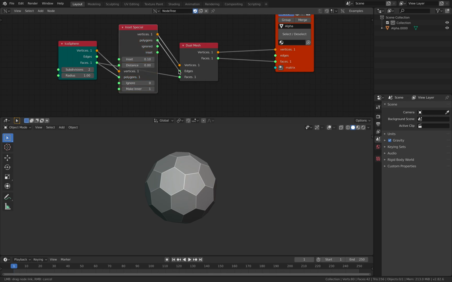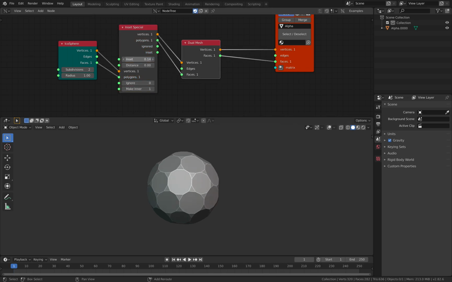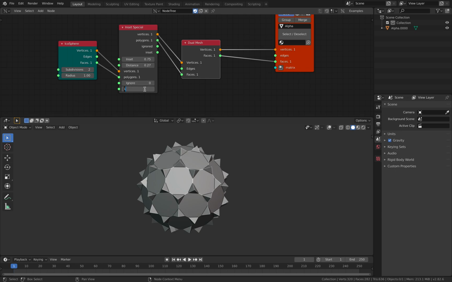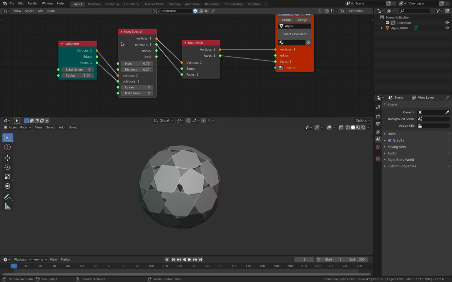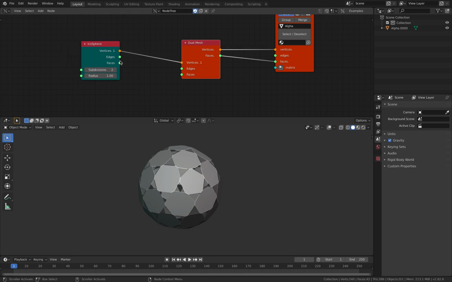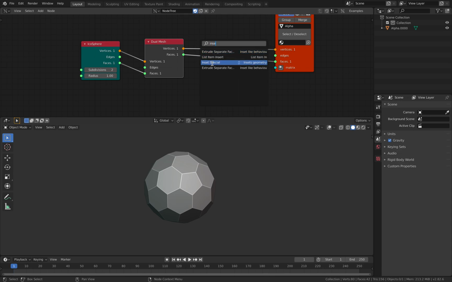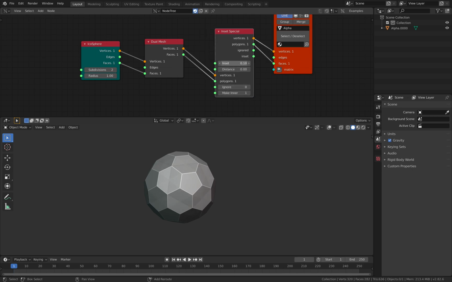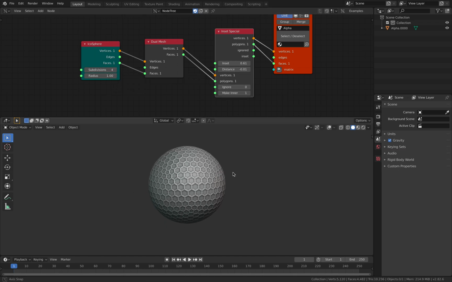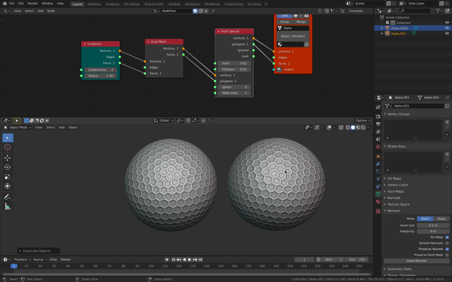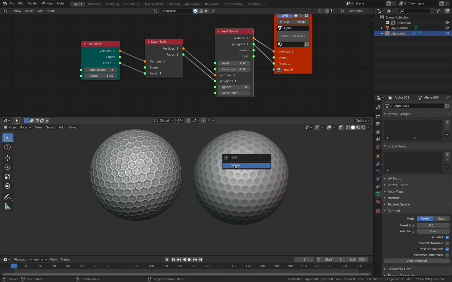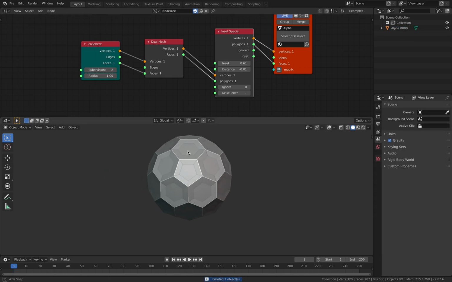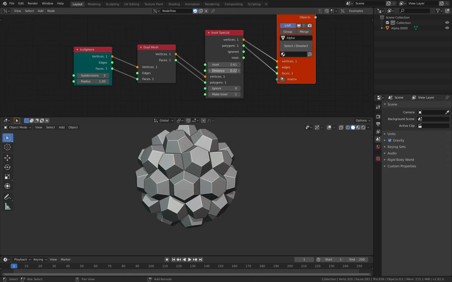So vertices, polygon. So this is what you get if you have inset before the icosphere, before the dual mesh. But anyway, let's just use inset special. So like this. So you have inset, distance, and you can have a golf ball, duplicate, smooth. So yeah, it's actually quite fun to work with this setup. It's very easy and basic to do.